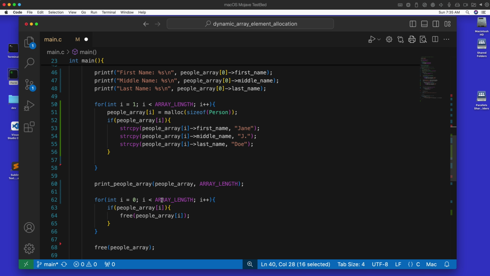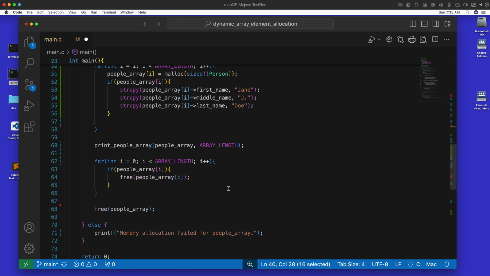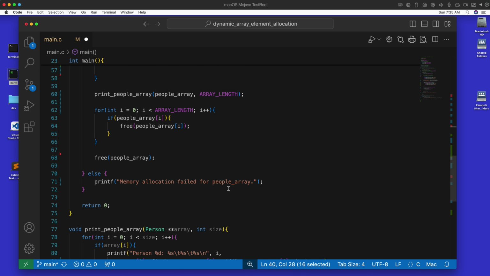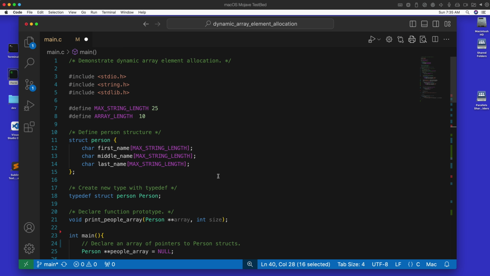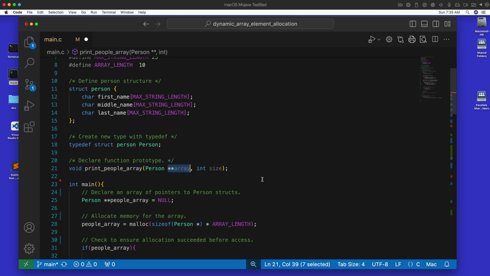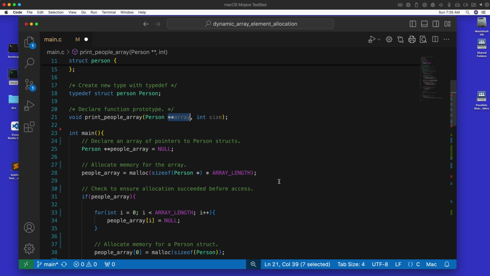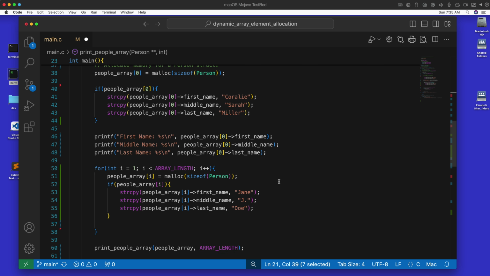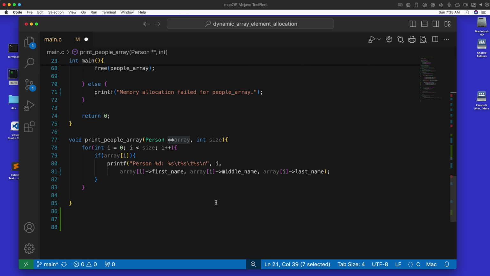But that's why I'm using the array length, right, for the size. I'm passing that in as an argument. So now, again, just to reiterate, when you're passing in an array of pointers, then it's a pointer to pointer, right? The array, you have to declare it like this, right? Person array with the 2 stars, star, star, and then the function itself, obviously, and then this works.